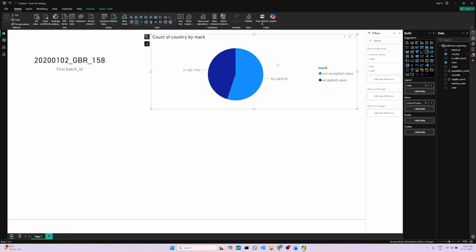Okay, so in our healthcare data 45% are accepted cases and 54.8% are not accepted. Accepted cases means which patients are admitted and which are not. Okay, that's it.